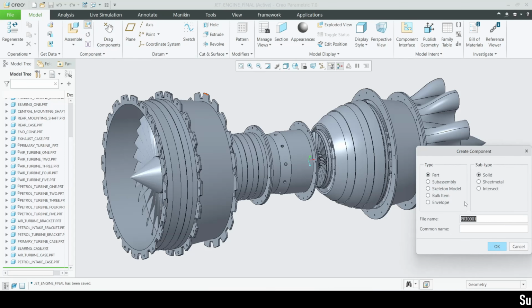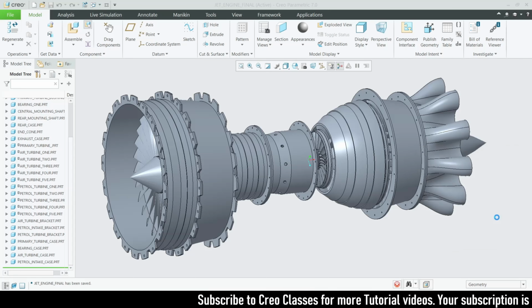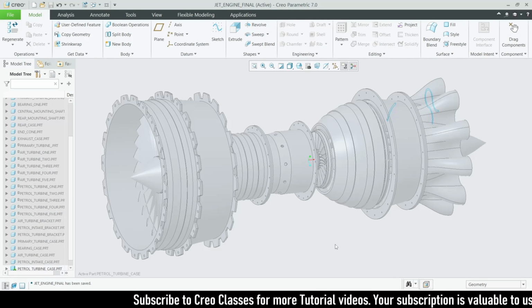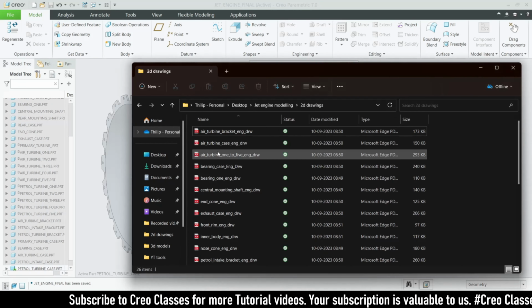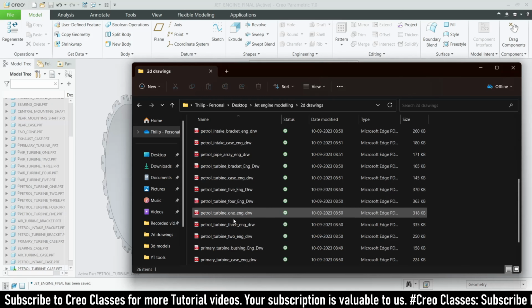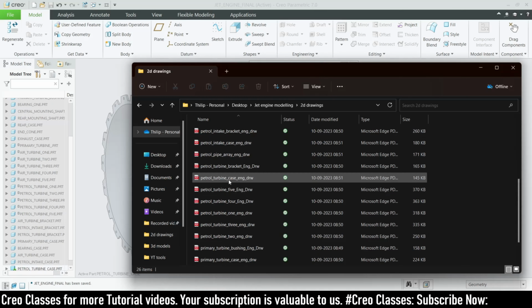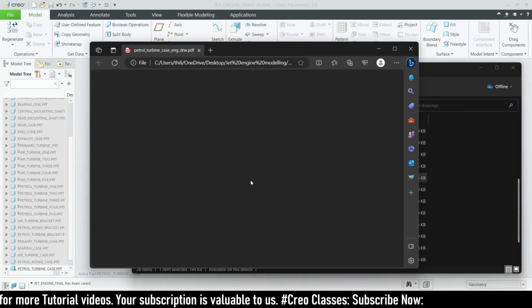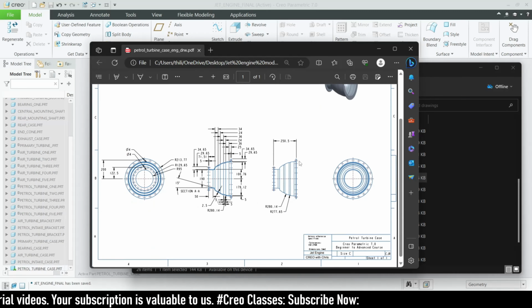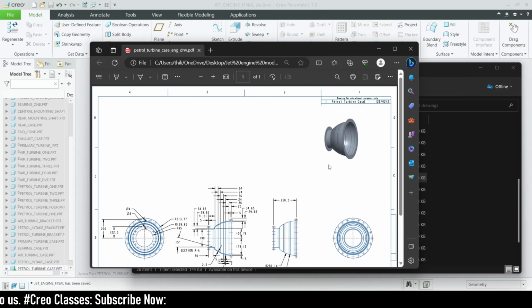Here I'm going to rename it as petrol turbine case. Okay, so create features. Before that, I need to open the drawings. Petrol turbine case, where is that? Yeah, petrol turbine case. So this is the part that we are going to create as our 23rd part.